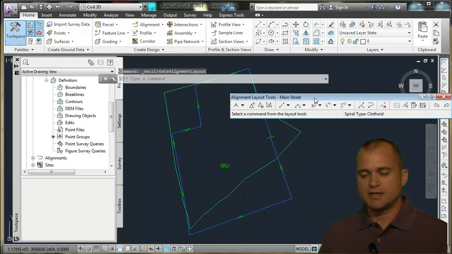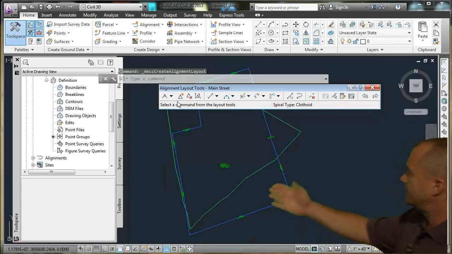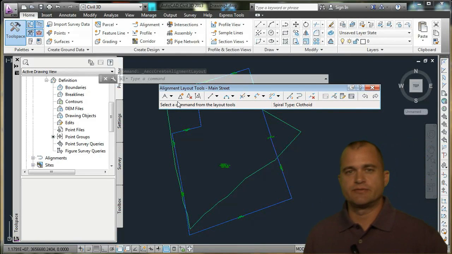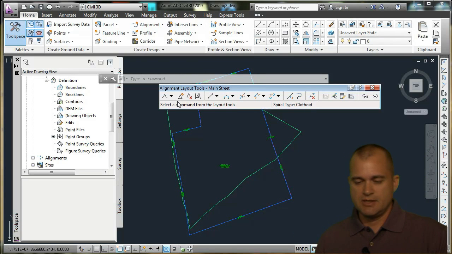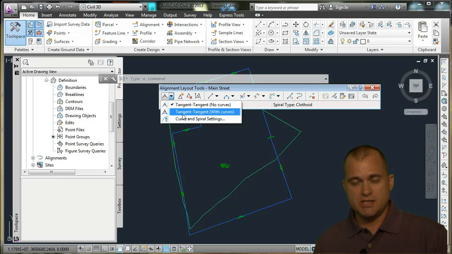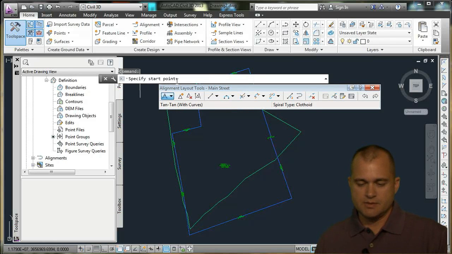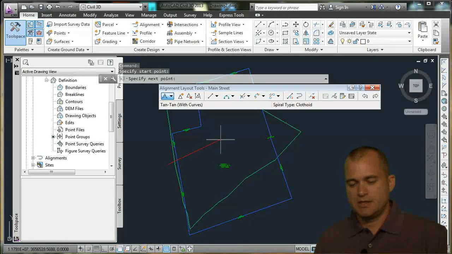And now on my toolbar here, I've got these toolbars that I can use to create all kinds of different alignment segments and components, whether they're lines or curves. But I'm going to use the tangent with curve tool, which is probably one of the easiest ones. And it's going to ask me for a starting point. So I'm just going to pick a point over here. And it's asking me for my next point. So I'm just picking where my PIs are.